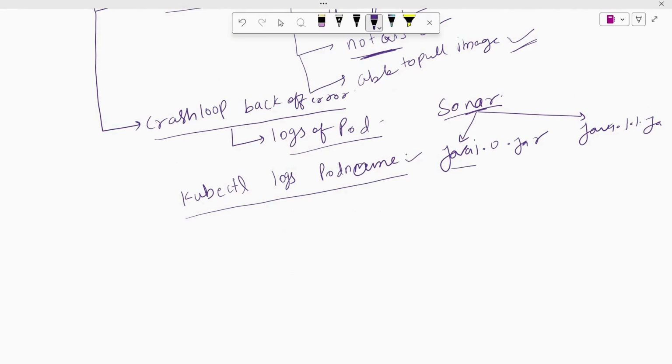We need to remove the file with the lower version. How can we do that? From the logs we can find this. There are multiple versions, but how can we remove it? Generally in Linux, we run the command rm, then let's say java.1.0.jar. Using this command we can remove it.